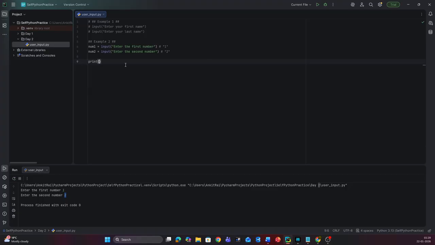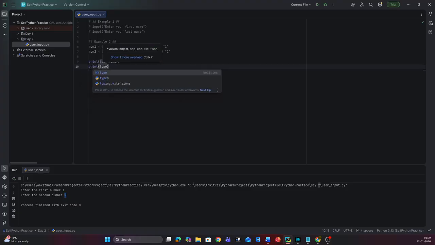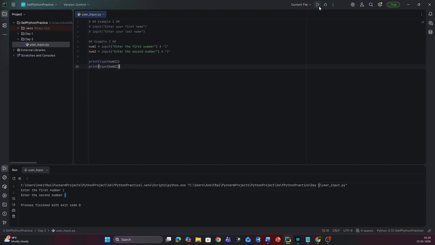Let's say print type of num1 we want to check, and another one is print type of num2 variable. Well, let us run this. Now enter the first number 1, enter the second number 2. See, so for the num1 variable we have entered 1, and 1 is considered as string here. Similarly with 2, it is also considered as string.